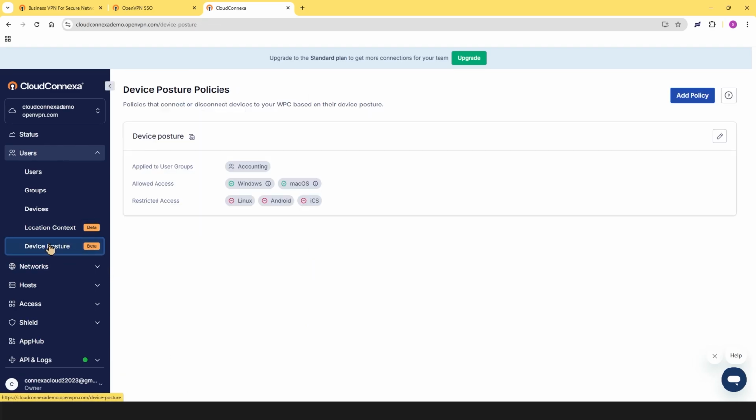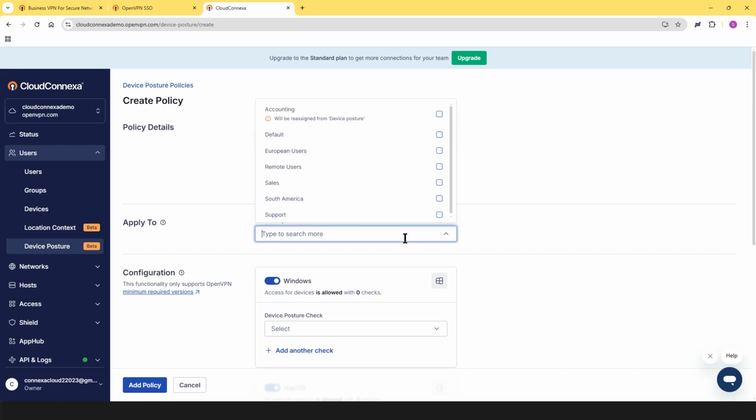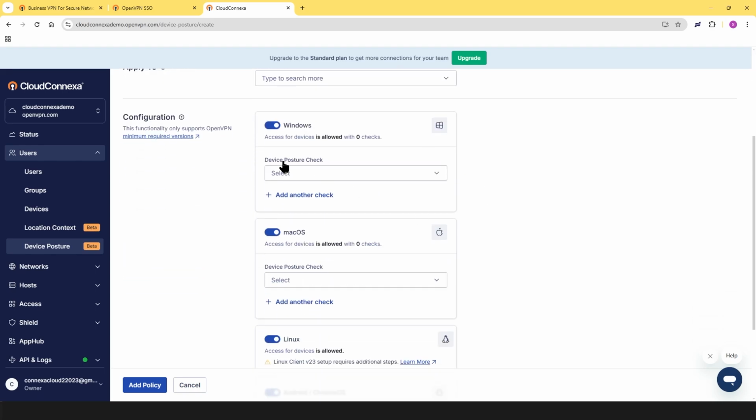Device posture is the policy that you can set up for CloudConnexa to check a client's device before connection or even during the connection. Once you click on add policy, you can give a name. Again, you can choose the groups that you would like to have this policy enabled. You can choose everyone or just one or two groups. And then you can choose the criteria that you would like for each operating system.